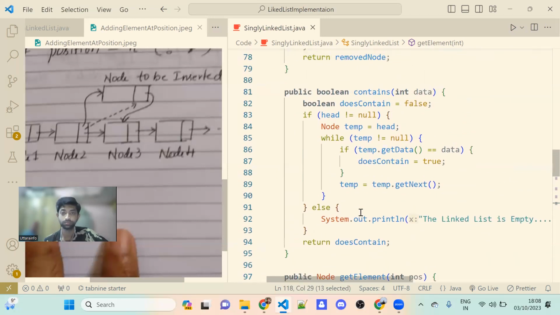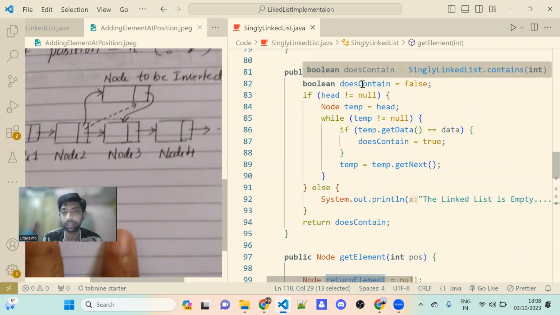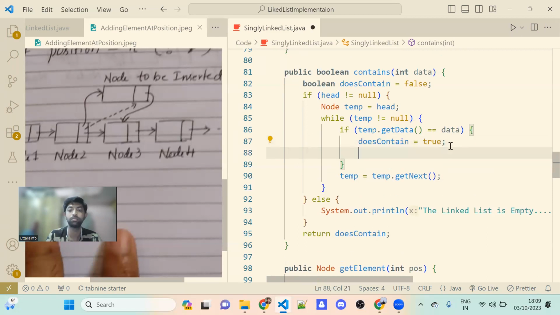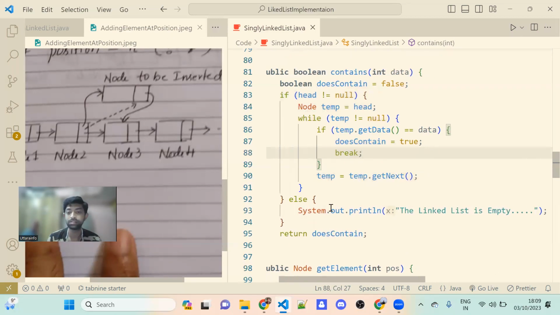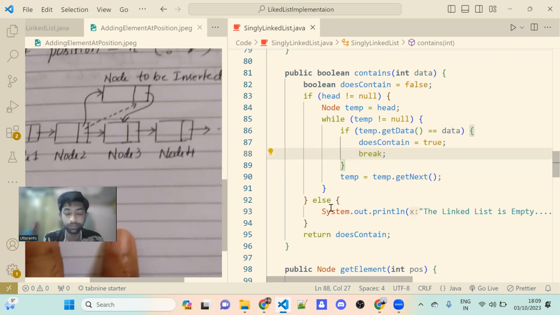Okay, good. Then we have contains. We have to search for given data. We will have doesContain equal to false. If head is not equal to null, keep traversing and check whether temp.getData equals data. If it is true, then doesContain equals true and break out of this. Else, print that the linked list is empty. That's it. Clear?